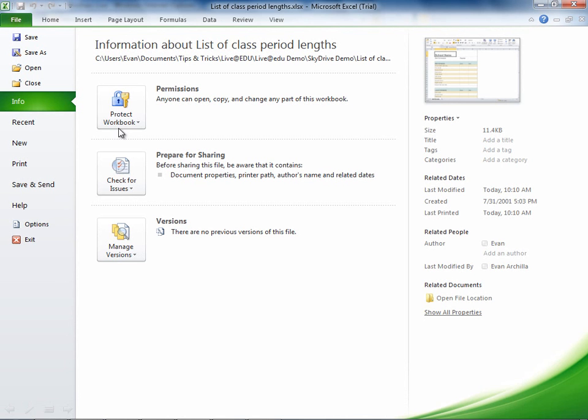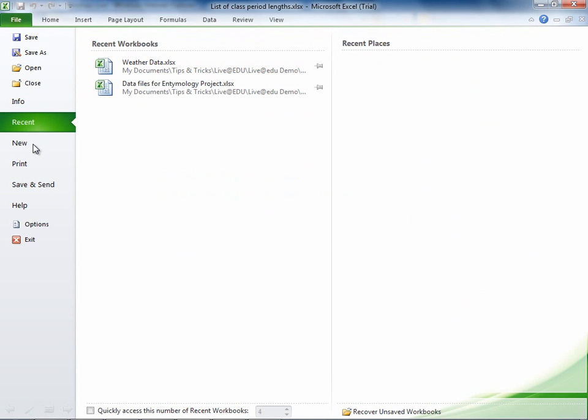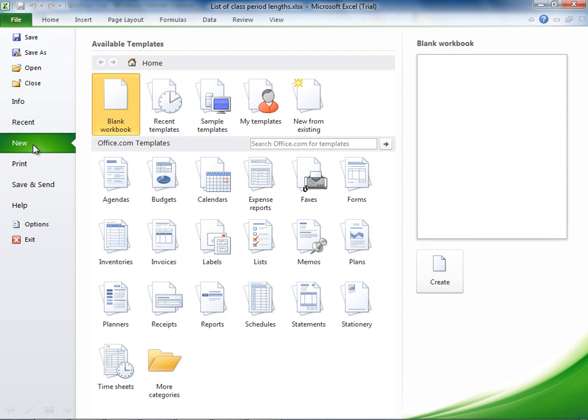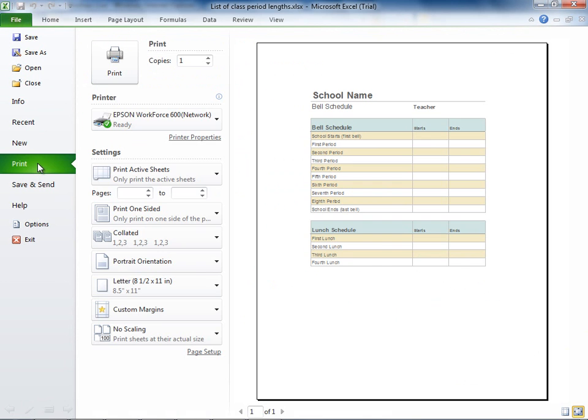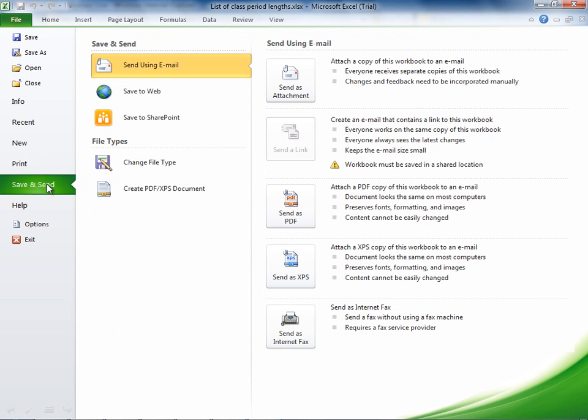If I want to look at information about this document, you can see here some of the different commands for permissions and versions, recent files, new templates you'll see here as well. Printing's got a nice integrated print view here within the Backstage View where you can actually see your print options, your print preview in the same place. What I'm looking for here, though, is the save and send functionality, because what I want to show you is something we call save to web.